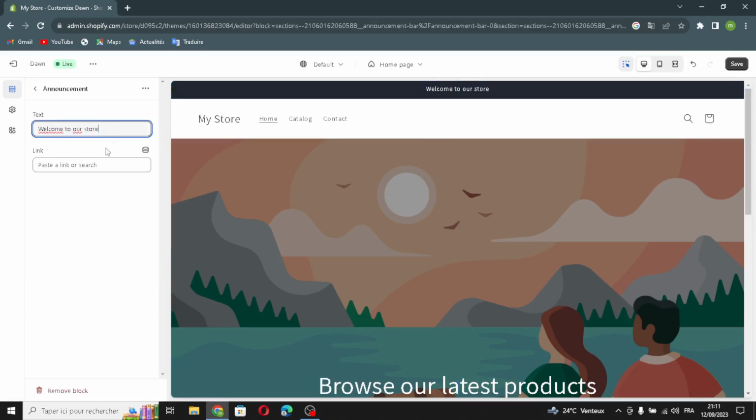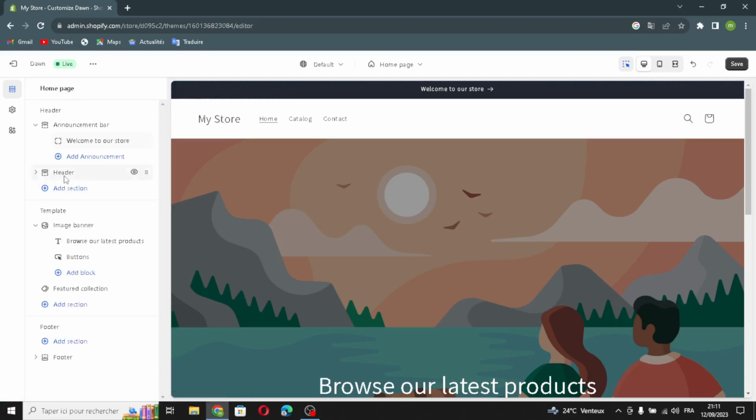Here you can change the text. If you want to pass a link or search for something, you can search for, I'm going to select all collections. Now let's get back. Let's move on to the header section.